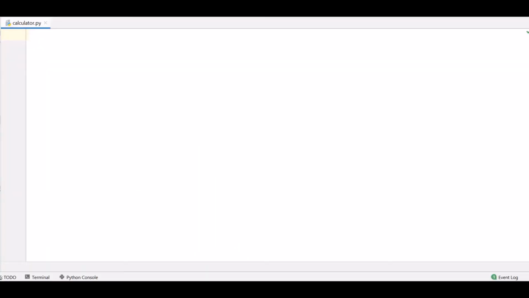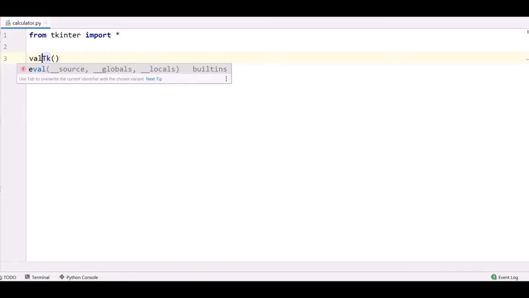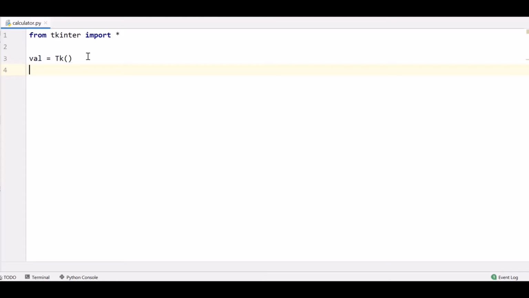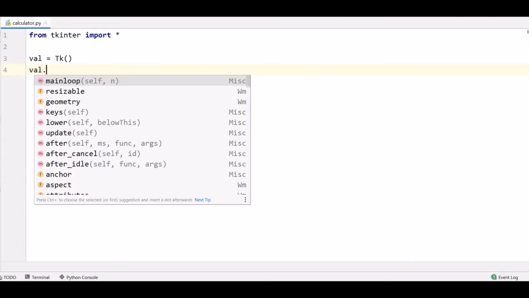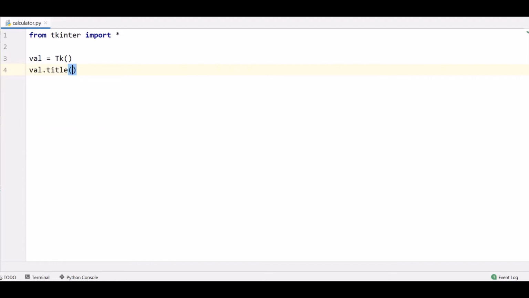So for making the calculator, I have opened my PyCharm and made a new file with the name calculator.py. As we are making the calculator with the help of Tkinter, I'll write from tkinter import asterisk. Here I'll write Tk and pass it to some variable. I'll take val, and here I will give the title as calculator.